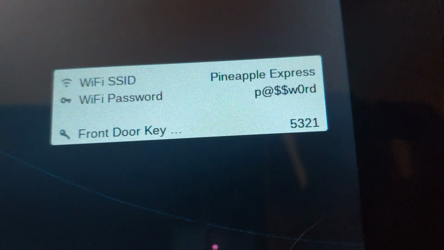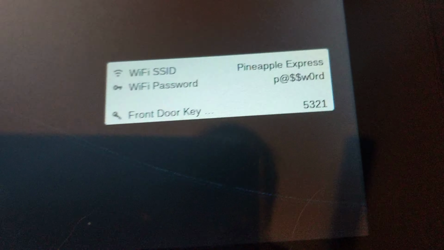I can also add functionality so it can text me that number directly. I hit that, and it's actually going to keep that down here for me. So for the duration of my stay, if I happen to forget, there it is.